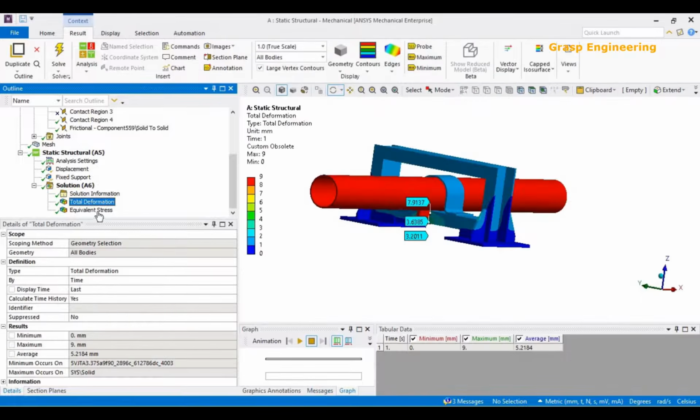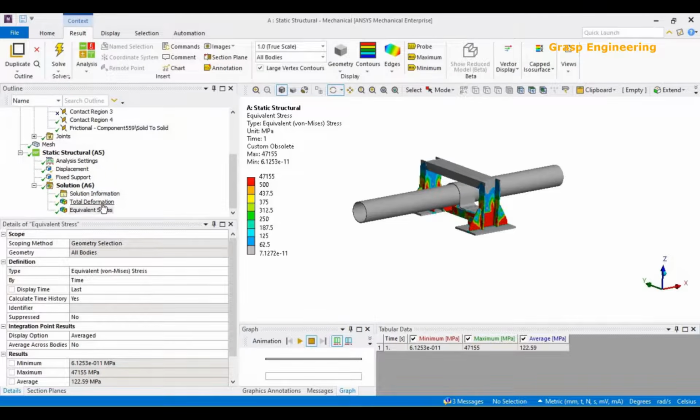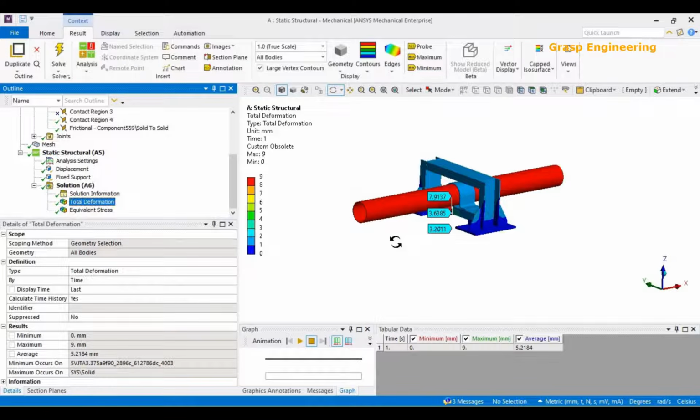Okay. So that's it guys for the present video. At present we are only focusing on how to perform the nonlinear simulation. In the next video we will focus more on the analysis settings for frictional contact.